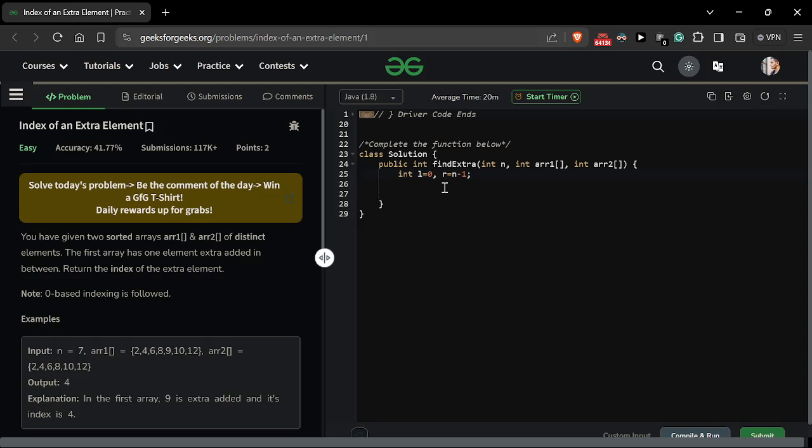We have two pointers L and R and a while loop. Find the mid value. If mid value is same in both the arrays, so we are sure till mid all values are same. Just set L to mid plus 1, else set R to mid. At the end return L. So its time complexity is log n and space is constant.